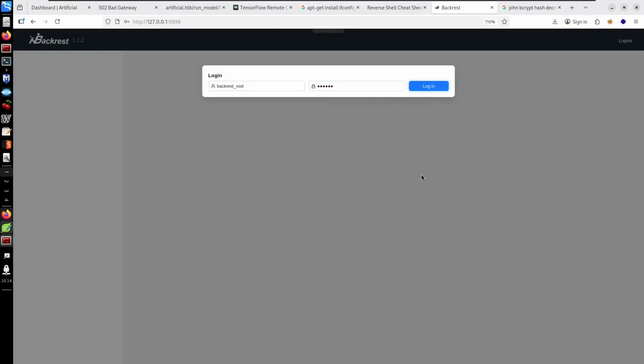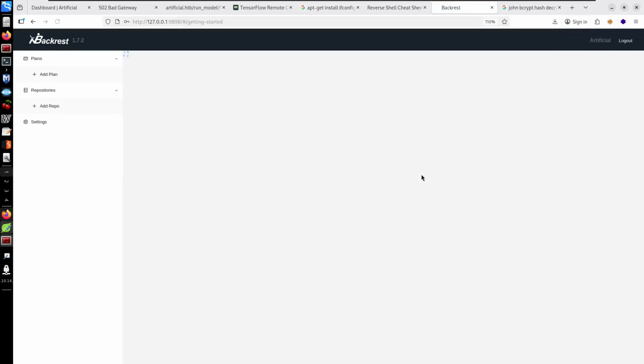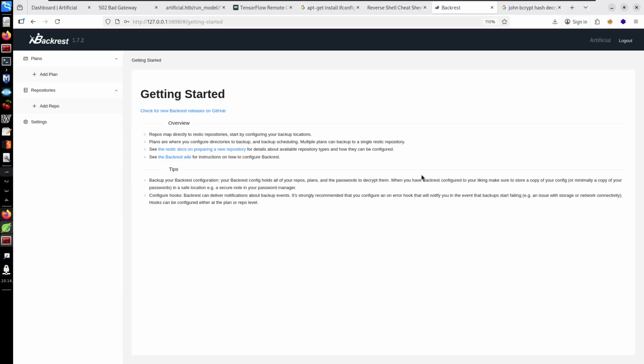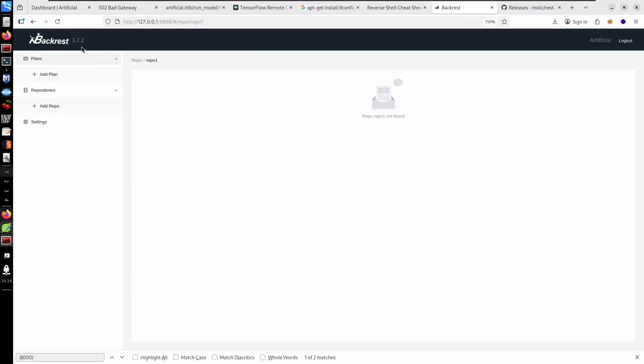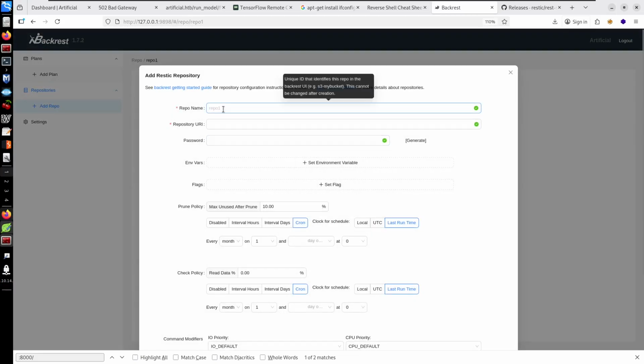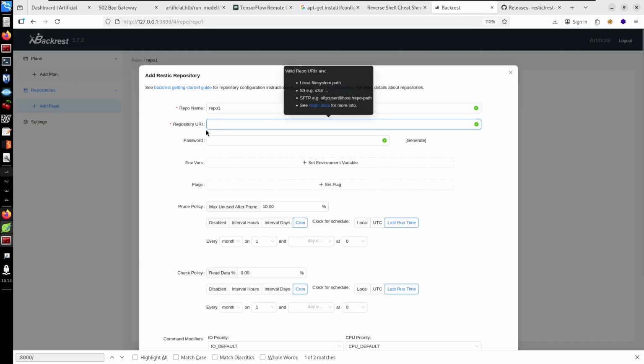We log in, and we get a login successful on backrest. So now we're under backrest 1.7.2. I'm going to go to add repo. I'm going to start by adding a repo and see if we can execute a command for rest. Rest will allow us to start a rest server and then get a connection back. So we can get all the files from root and then put it onto our machine locally.